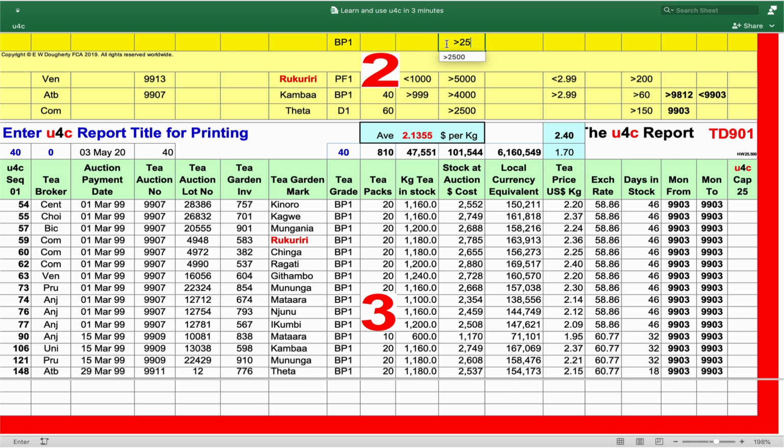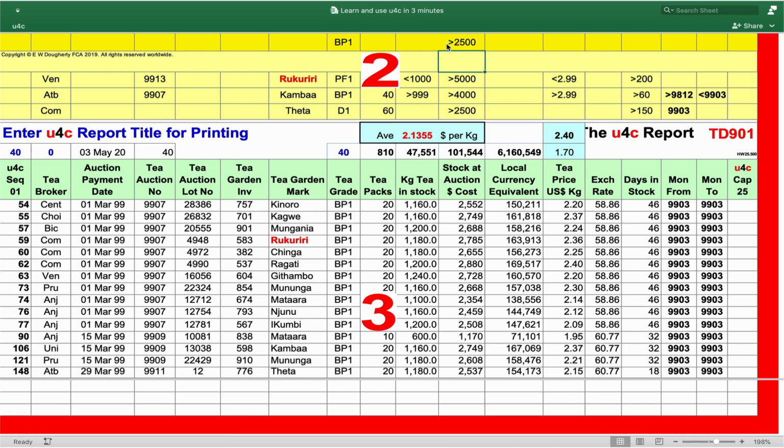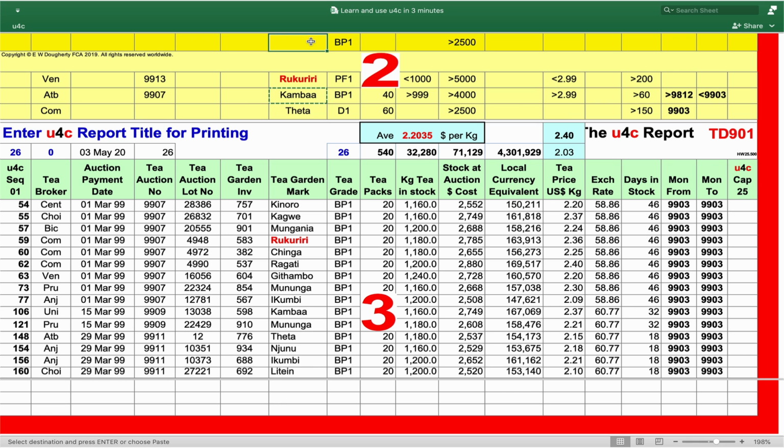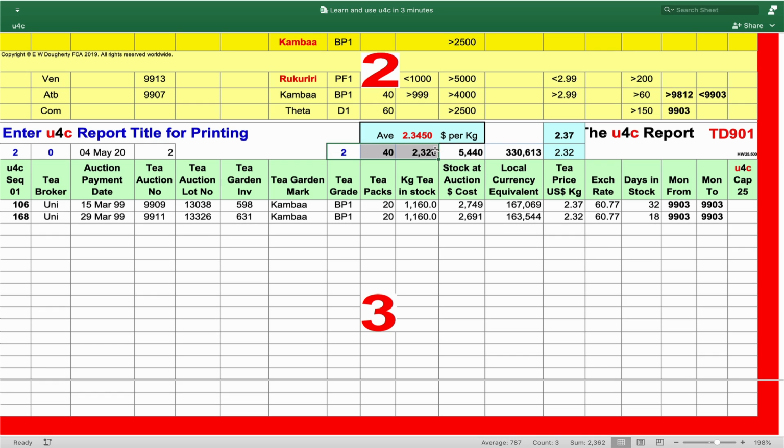But of those Ts, how many of those batches are valued at above $2,500? Enter 2,500 into the u4c queue bar, u4c the file, and there we see 26 batches comprising 540 T packs, and so on. How many of those Ts are CAMBAR Ts? CAMBAR, enter that on the u4c queue bar, u4c the file, and there are only 2, 40 T packs, 2,320 kilograms of tea, and so on.